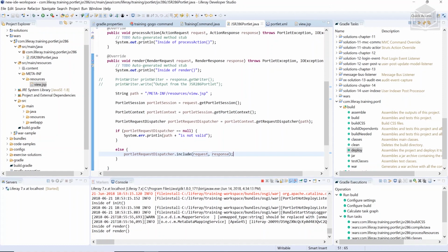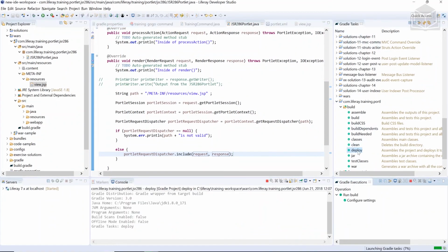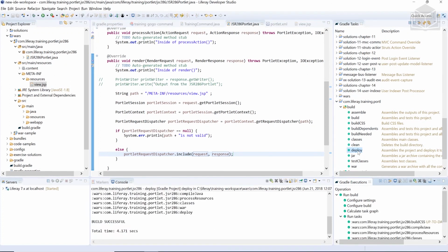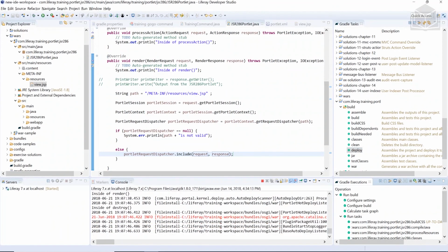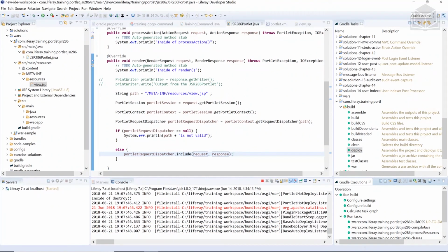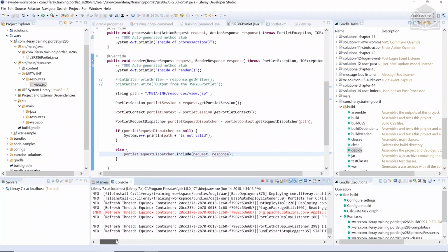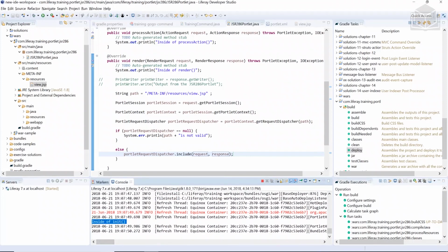So let's go ahead and redeploy. Back over here on the right hand side with the Gradle task, let's go ahead and deploy one more time. Let's see if this is going to work or not. If it doesn't work, the first thing we're going to check is to make sure that this path here is okay. All right, it looks like the redeploy process is done. We see inside of init, so it has been redeployed.